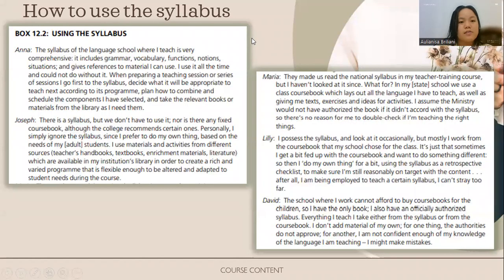As you can see on the screen, there are several opinions explained by the experts. You can read them first. I will give you time, or you can pause the video.